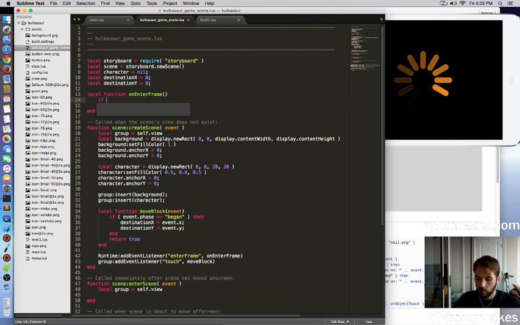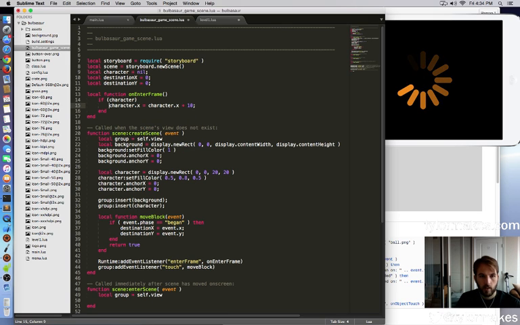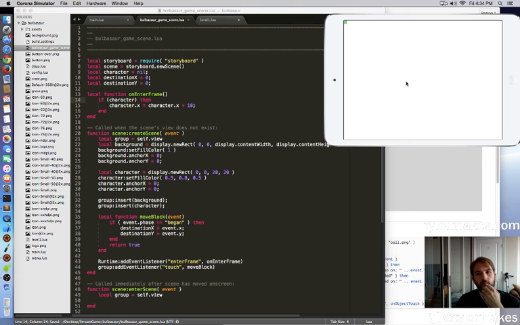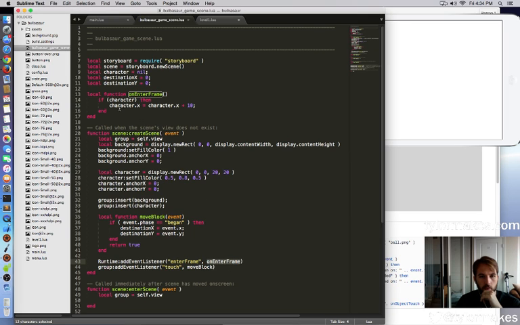So we're going to do this, and this allows us to check if it exists. So now character exists, and now, interesting. We have our enter frame. Sweet.